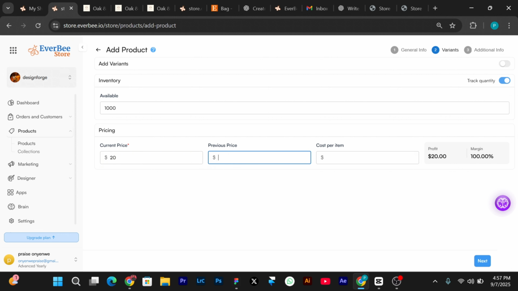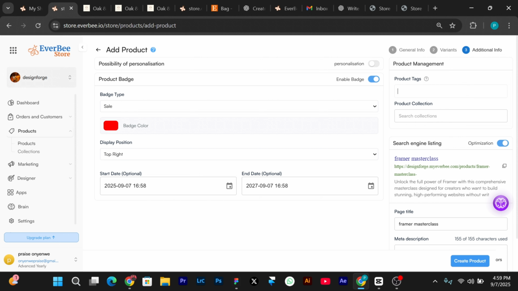This additional info allows you to optimize the product on the search engine. So if you have more tags you want to attach to this product to make it more visible on the search engine, we are simply going to be typing that in here. So all the tags that relate to a digital product or framework course, we are going to be inputting there. But in this case, we don't want to waste much time. So I'm going to be clicking create product.